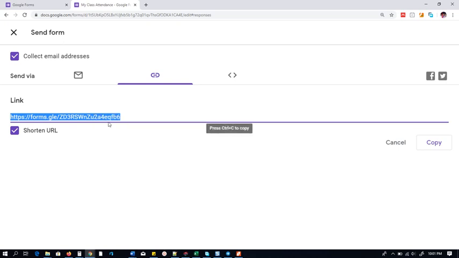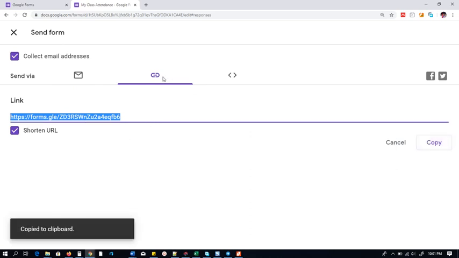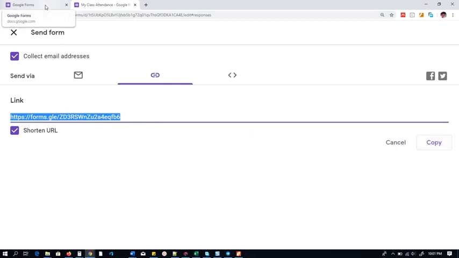So I can copy this, or click here to copy this, and once I have this, all I have to do is to make it available to whoever is expected to fill this form. And once they are filling, the data that is being supplied is automatically updated into my Google Drive, and anytime I go in there, I can download the Excel file that contains that.